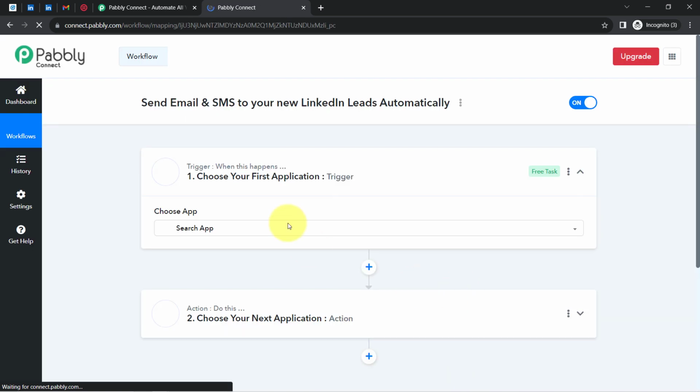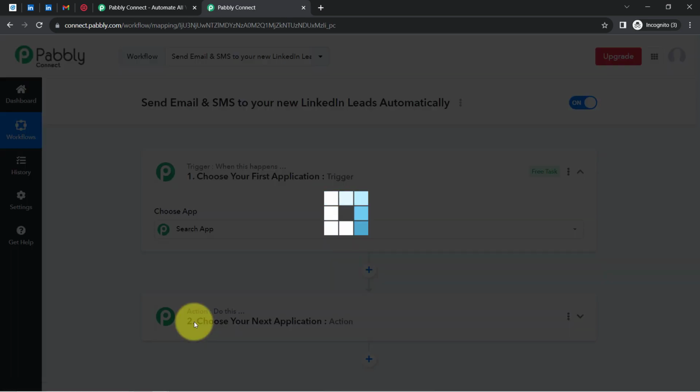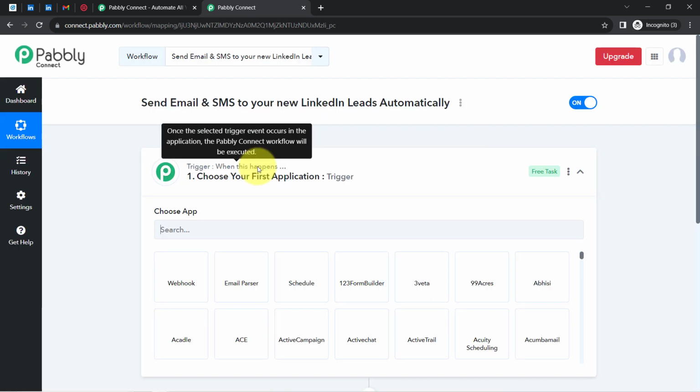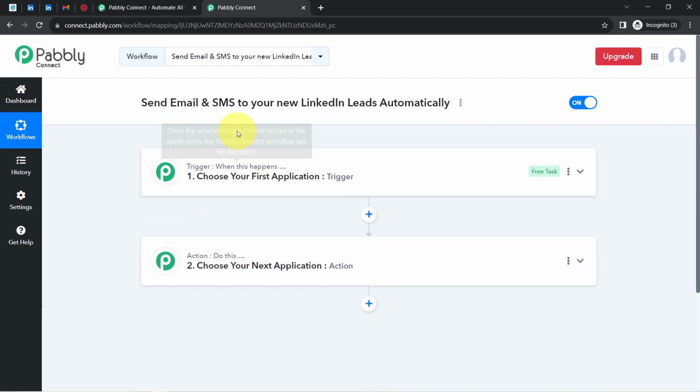So these boxes are actually called trigger and action. Okay, and here the trigger means when this happens, and action means do this. So whenever something happens in your first application, then automatically do this in your next application. Okay, so this is how you always need to choose your applications in the trigger and the action window in which you are building an automation.